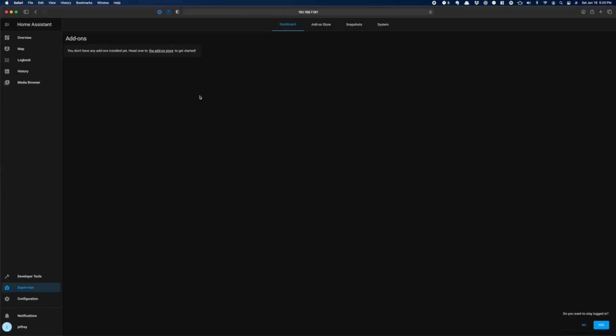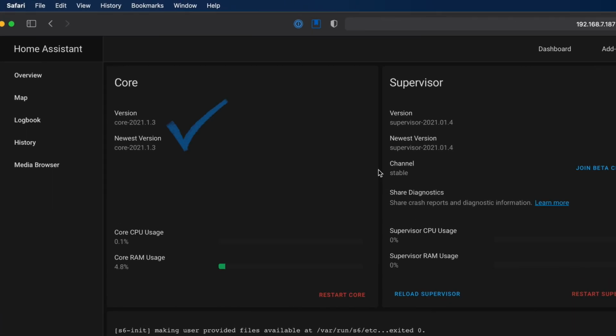Check the core install version over on the system screen in Supervisor. This should be the latest version of Home Assistant. For my method, you'll want to make sure that both systems are on the same version, so if for some reason this is not the latest version, then you'll want to do the updates.